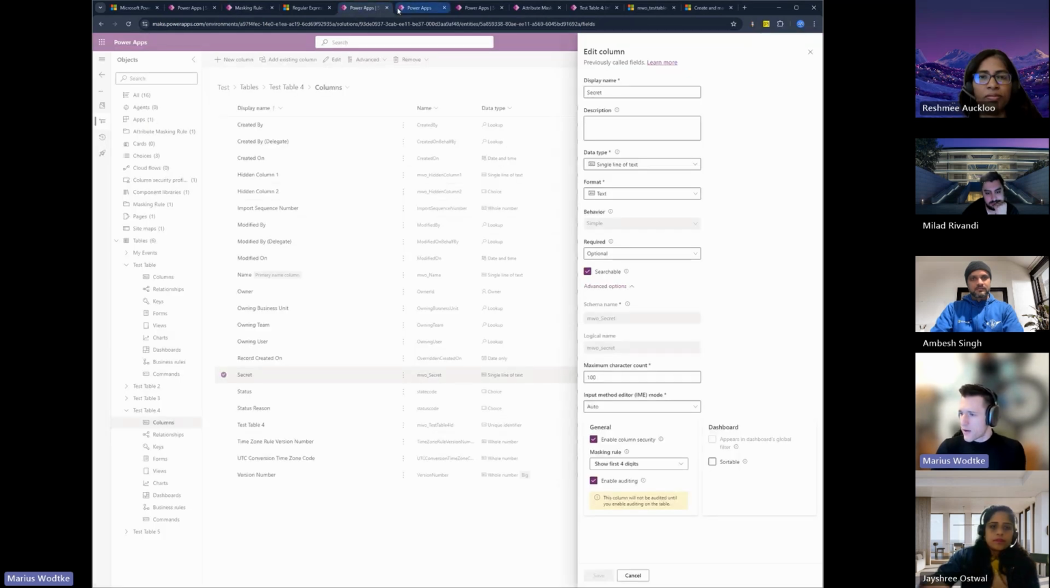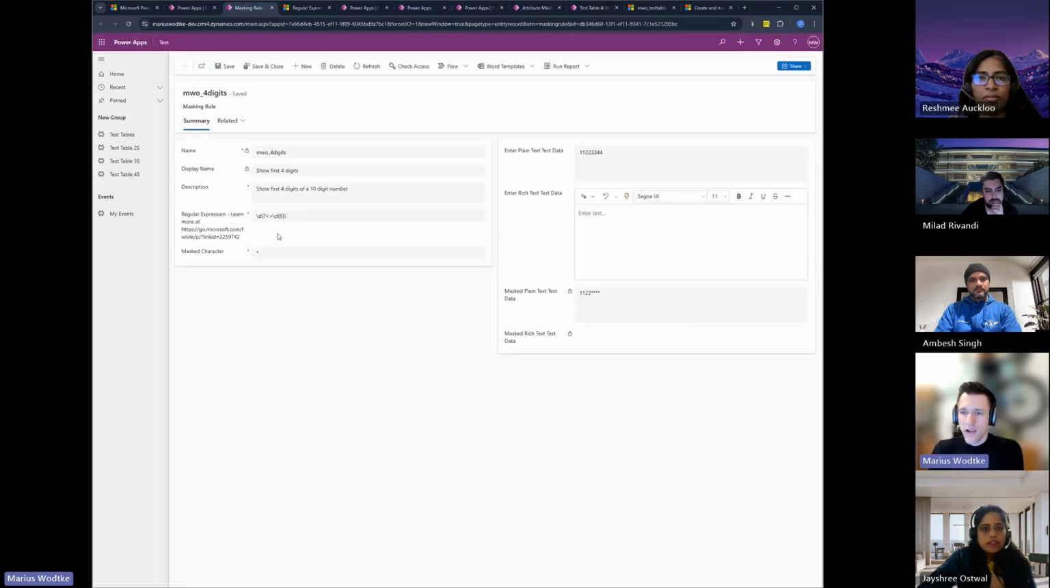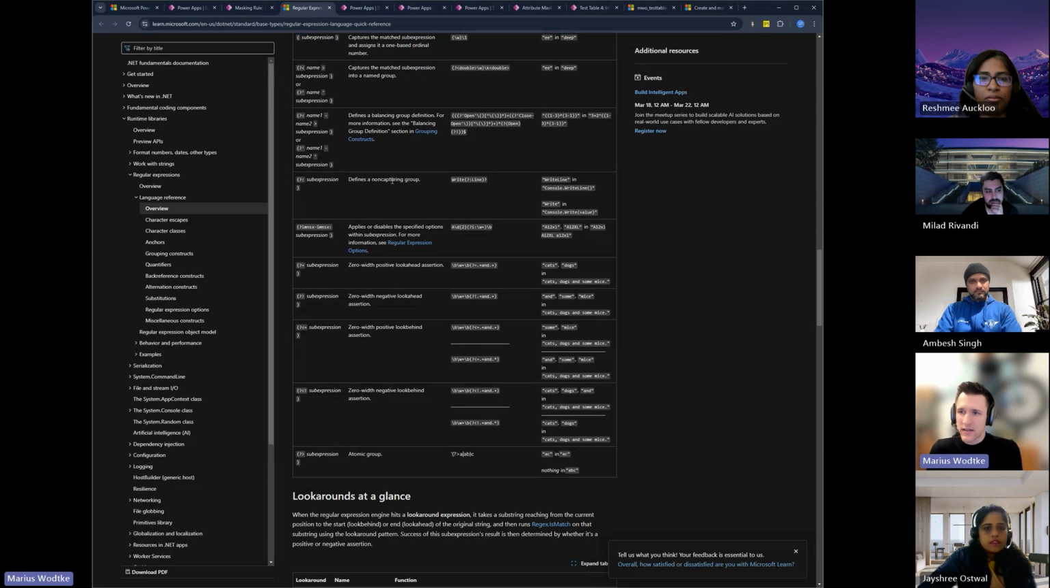In a field that you specify with column security. Then I select the masking rule over here, and it will be applied. So let's take a look at the masking rule. There's a link here which brings you to the .NET regular expressions. I needed this reference, and I can tell you as a quick tip that GitHub Copilot does quite a good job with generating regular expressions.